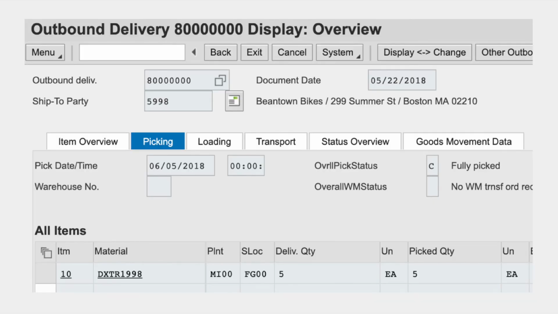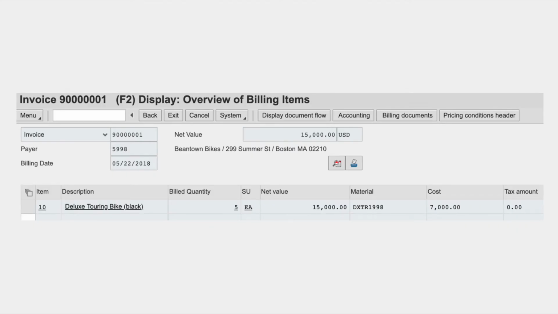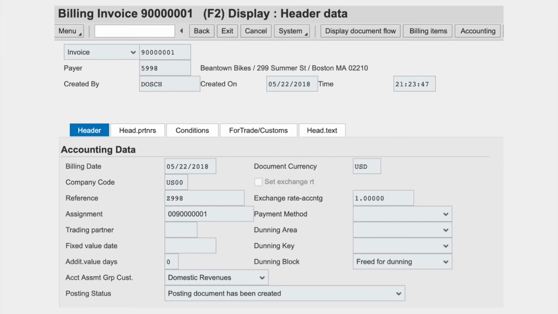In the tab Picking, you can see that the 5 bicycles mentioned in the previous step were removed from the warehouse in Miami. We found the invoice of this previous order through clicking Logistics, then Sales and Distribution, then Billing, Billing Document, and Display. As you can see, there's a billing document that shows the cost incurred of $7,000 plus profit. This billing document thus represents a claim for payment of $15,000 for Beantown Bikes. If you select the document and press Accounting, you will be able to see the document from the accounting perspective and thus the accounts involved.